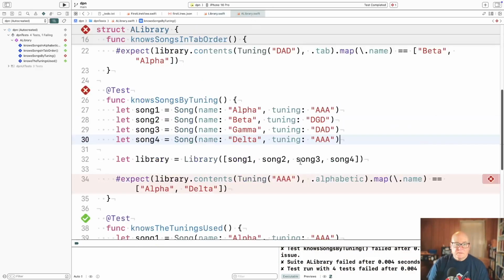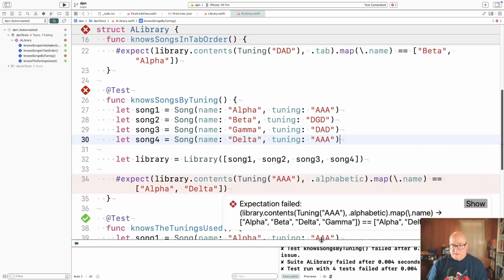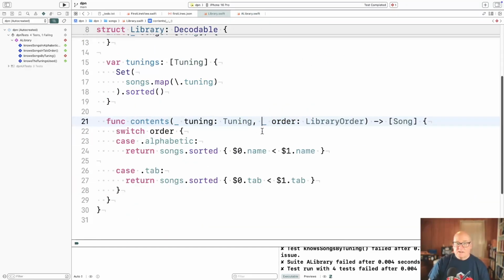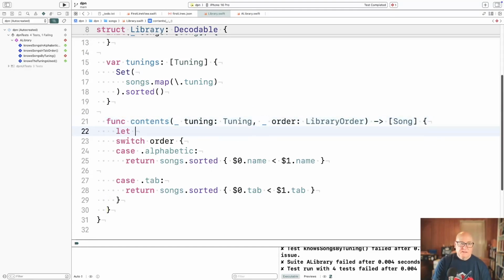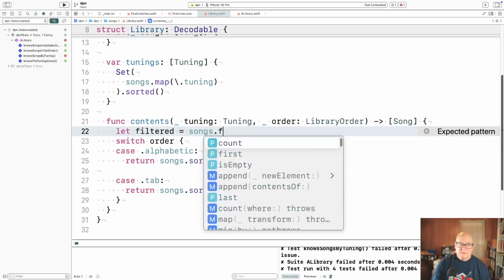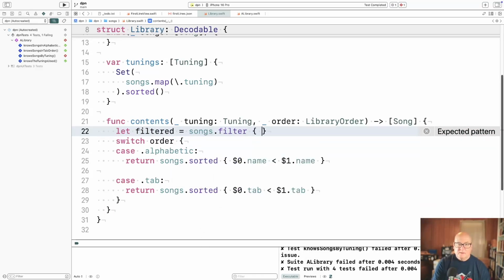All right. And it should fetch everything. Yeah. Alpha, delta, gamma. All right. And because, yeah, I guess Greek is not alphabetized like English. Delta comes before gamma. Okay. Yeah. So let's filter these. Songs.filter where $0 tuning equals tuning.